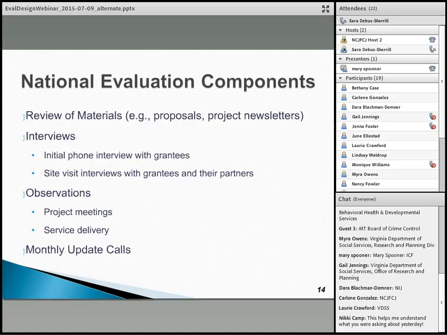The things on this slide are really geared towards helping us understand the projects, understand who's involved, and really track and document the activities and milestones of the project. So we review materials. These could be things like proposals, project newsletters, if there's new screening instruments developed, things like that. We also do interviews.